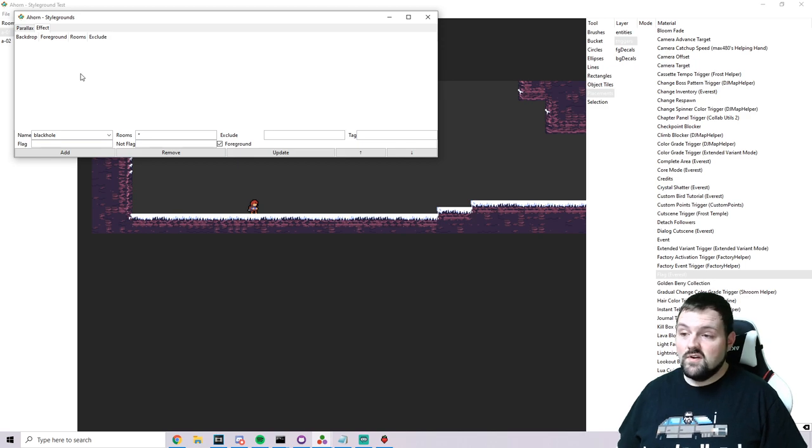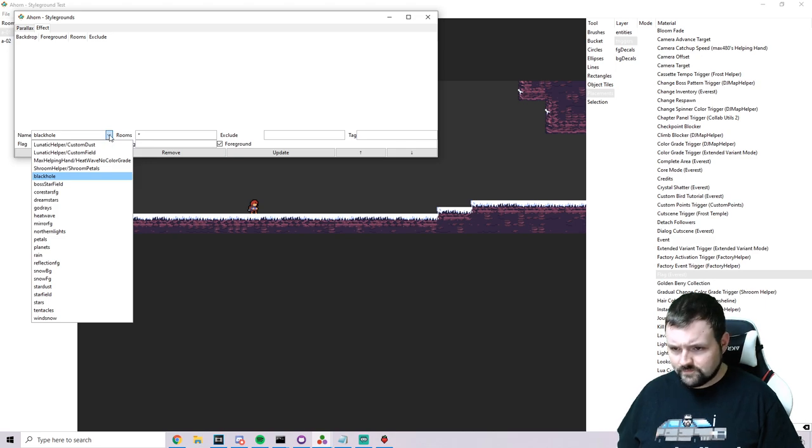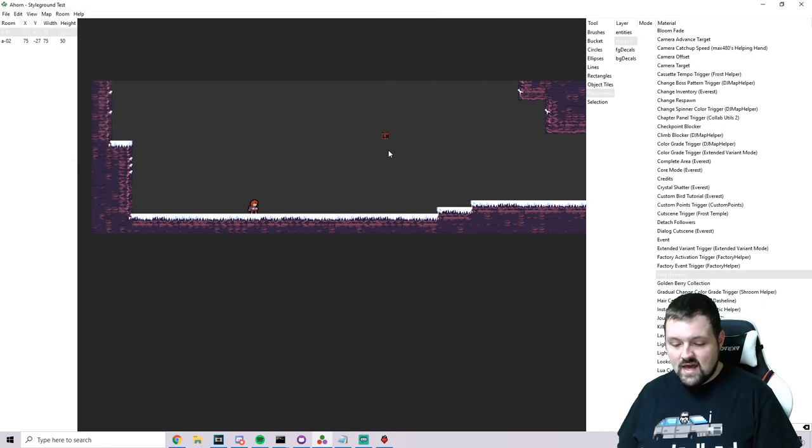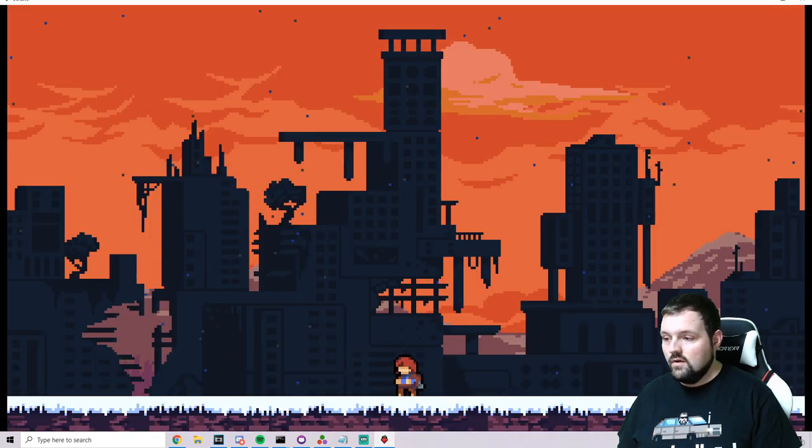Now there are a ton of different effects that we can mess around with, and we'll take a look at a few. Some of my favorites, we can look at snow, for example. Snow BG, which is gonna be background. We have rooms, asterisk means all rooms. We're not gonna worry about any exclusions, tags, flags, and it's not in the foreground. So we just want this in the background for the time being. Update that, save, and load. And now we've got snow in the background, which is really cool.